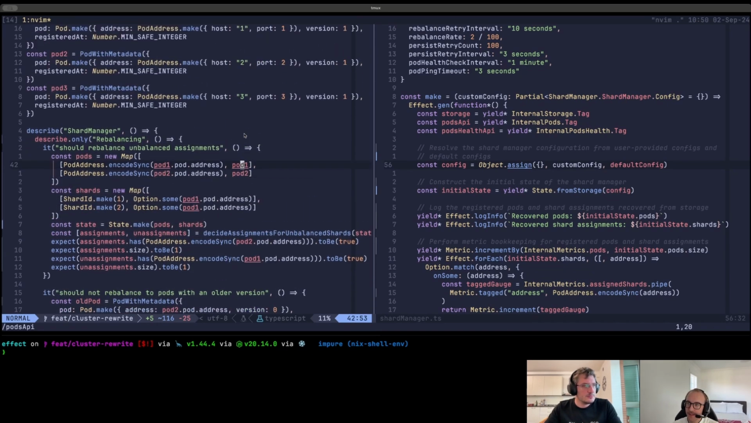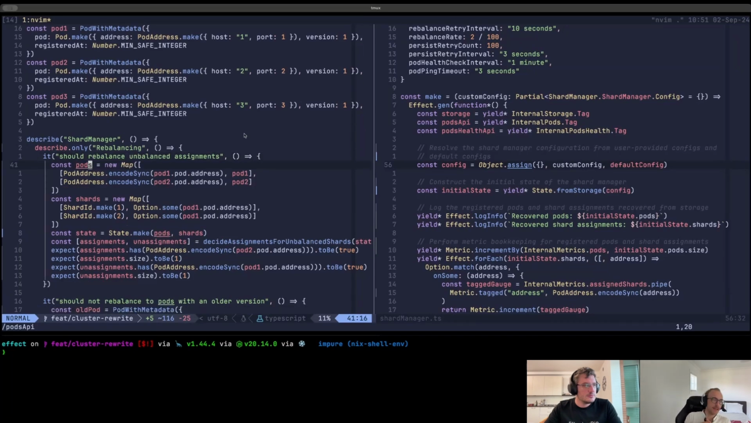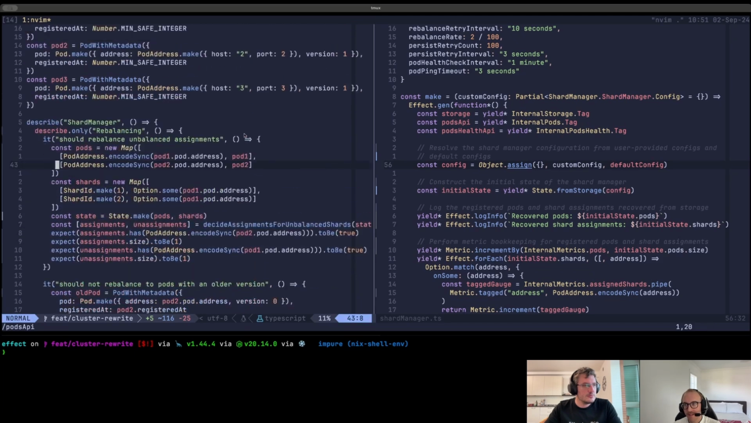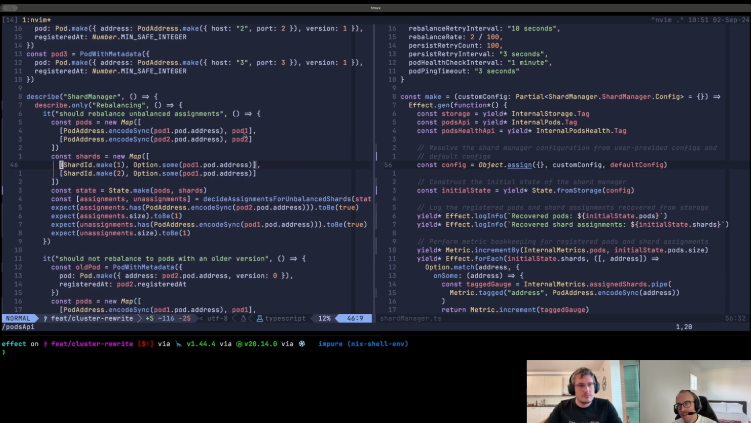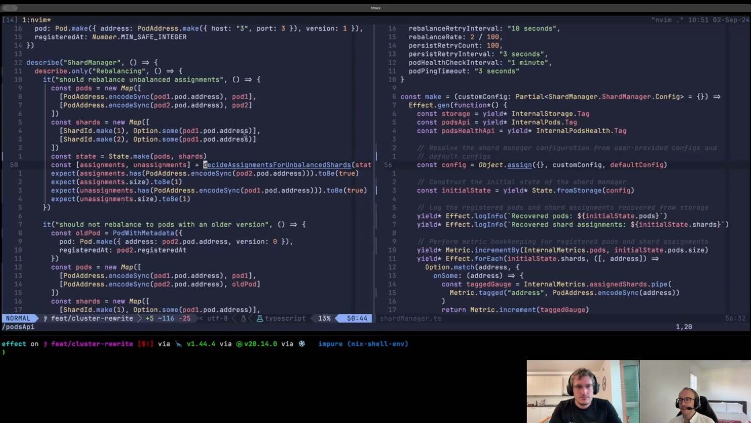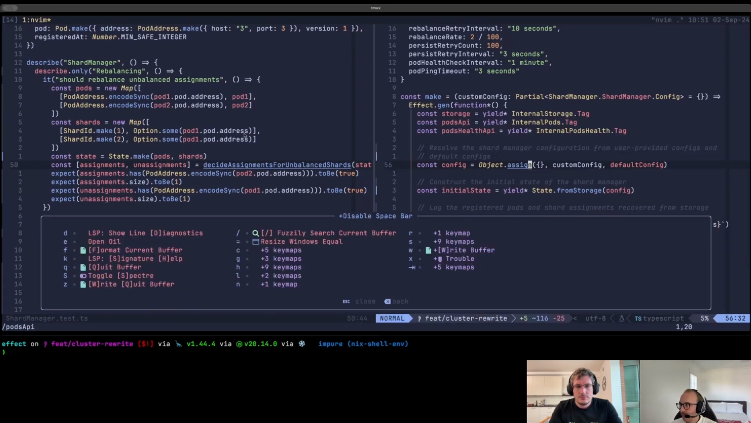This first test looks specifically at whether the shard manager rebalances unbalanced assignments. Right now we set up 2 maps where we have essentially pod 1 and pod 2 registered with the shard manager. And then we have 2 shards that we create, both of which we register with pod 1. Clearly this is an unbalanced cluster because we have 1 pod with 2 shards and 1 pod with no shards. So we can create our state here and then call one of the methods inside shard manager, which I'll pull up, but we don't have to necessarily go through.